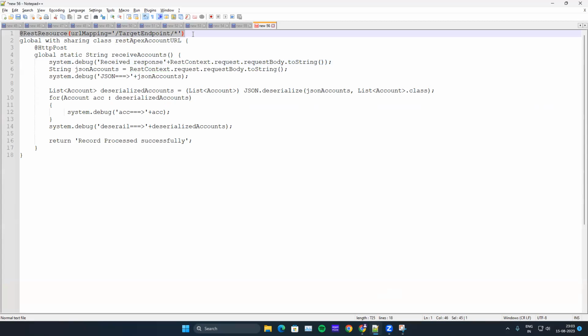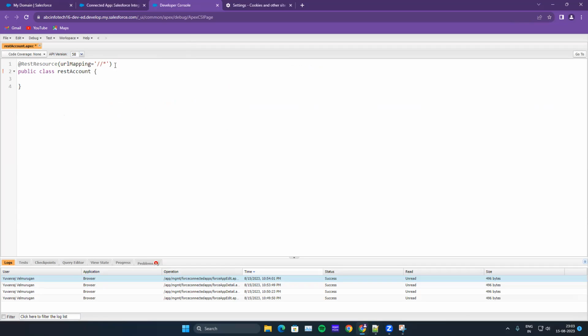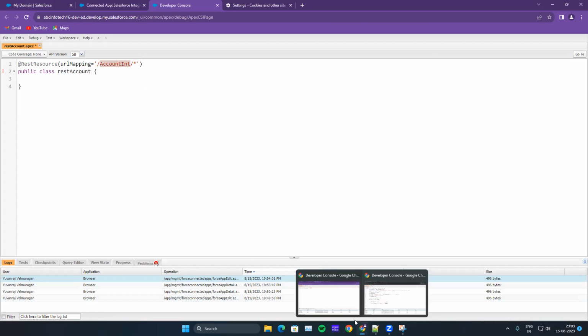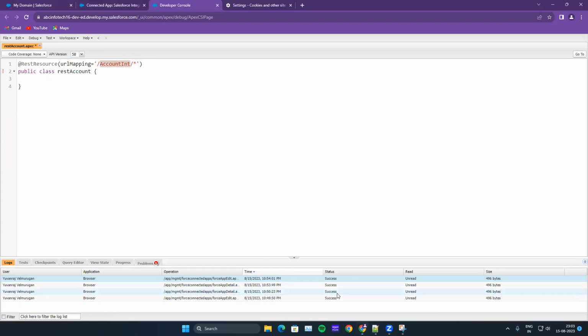In the first line, we need to annotate with @RestResource, followed by the URL mapping. For the URL mapping, I have given the target endpoint. Since we are going to map the account, we'll give accountint. I will copy this accountint. We need to paste it in the target org. In the target org endpoint, we need to paste the URL which we have given in the target. So I have saved it. Let's move on to the target org.